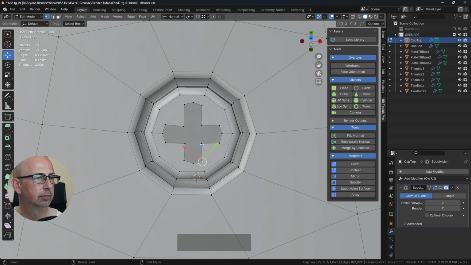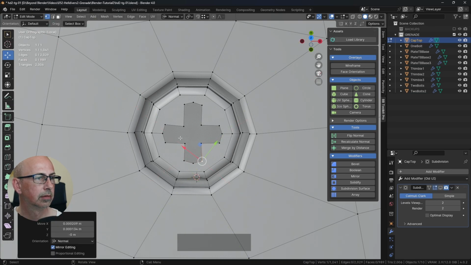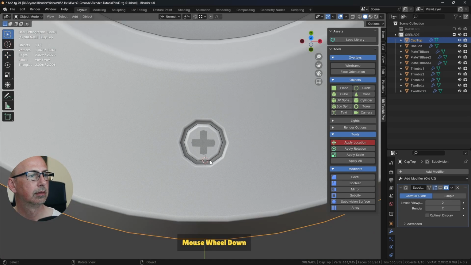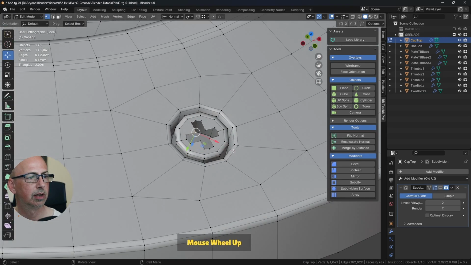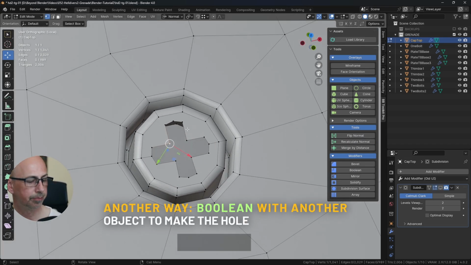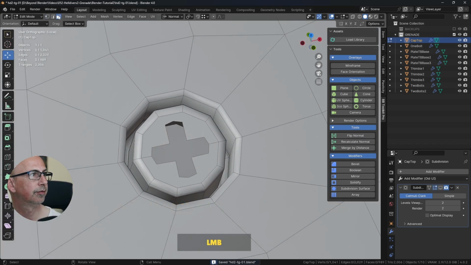Okay, maybe something like that. Okay, that's good enough, I think. Yep. I mean, a bit of inaccuracy is more realistic, I guess. Let's save that. Let's go to edge mode.